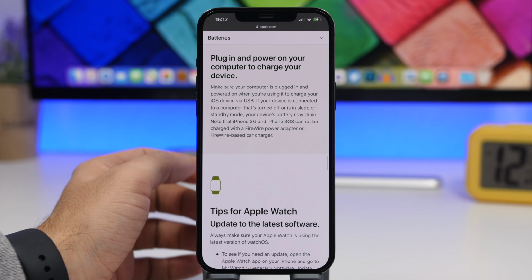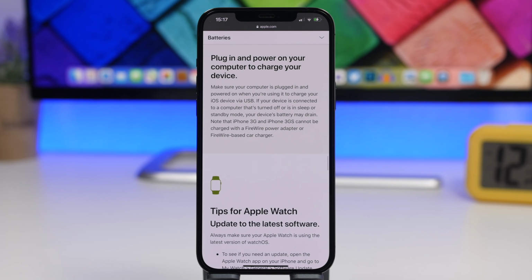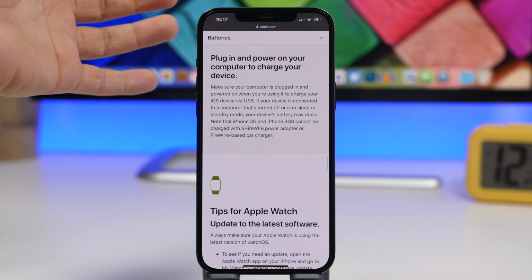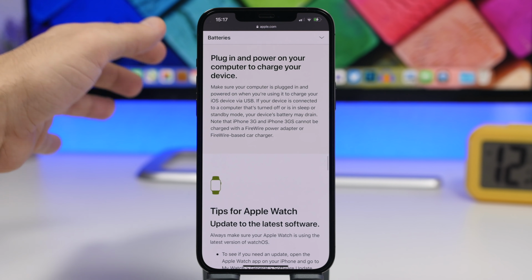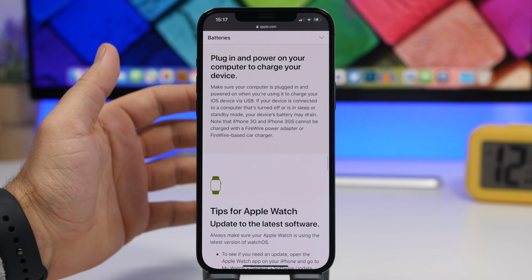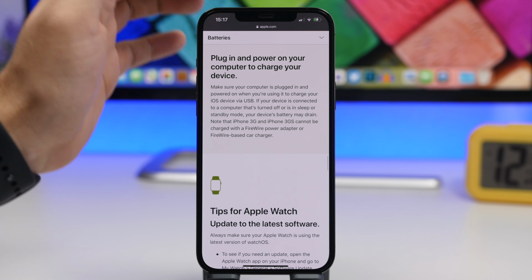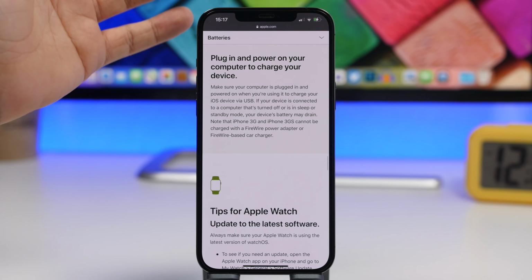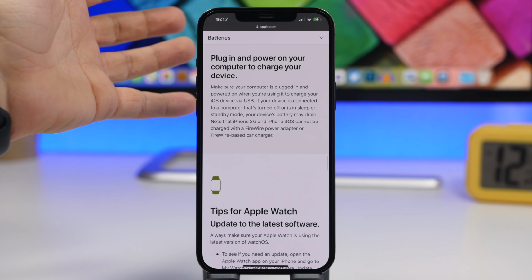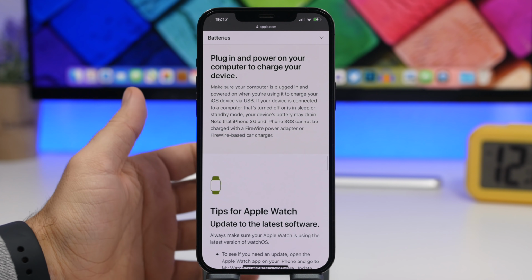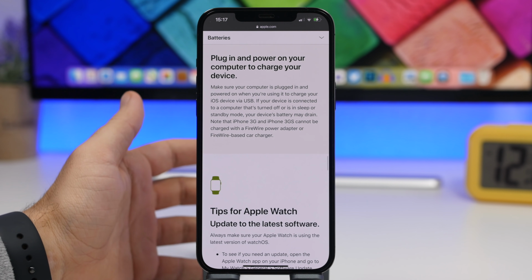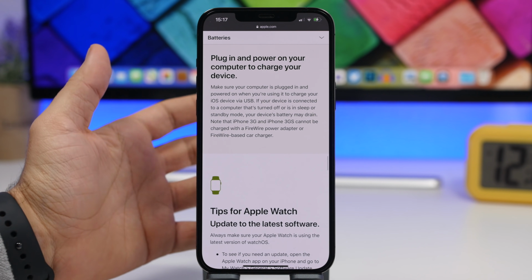And last but not least is a mistake that you would probably make quite a lot. I've done it 1,000 times, and it is also confirmed by Apple. Plugging in the iPhone to charge on a computer that is asleep or is unplugged. According to Apple, that is really bad and might damage the battery or just drain the battery of your iPhone. So make sure you have your computer, laptop, MacBook, whatever you have, always turned on and plugged in when you plug in your iPhone to charge on your computer.